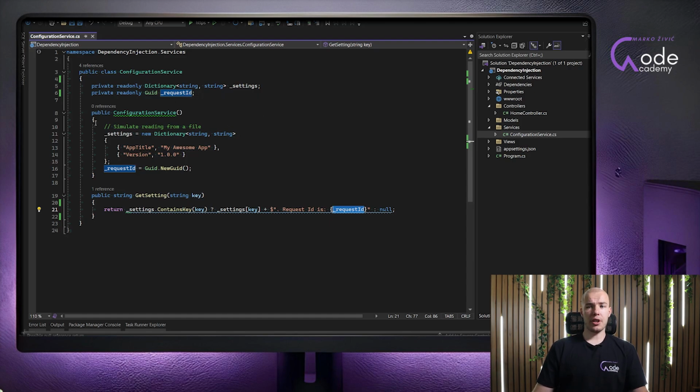So when we enter the constructor, we will populate request ID with a new GUID value, so we will know every time when we instantiate a new instance of this service, we will have a different GUID. So, if we are using Singleton, we should always have the same GUID.